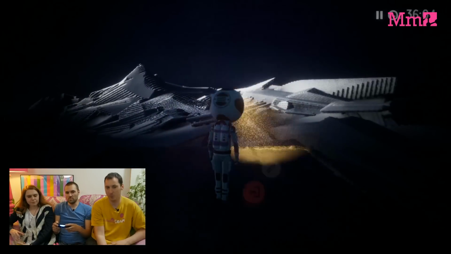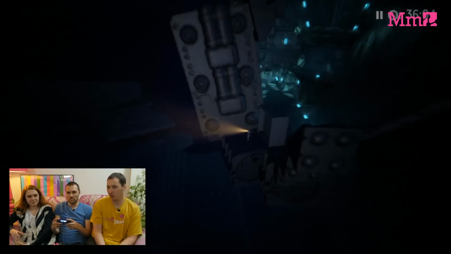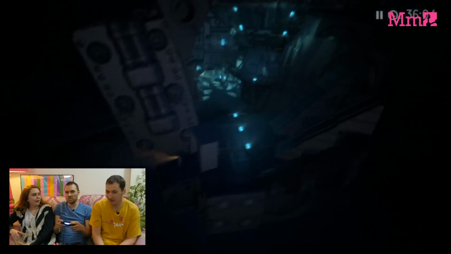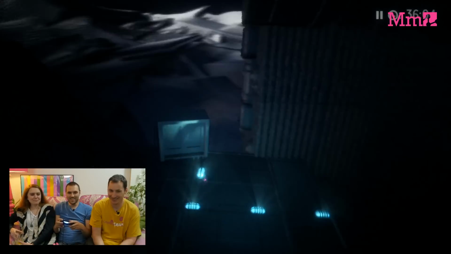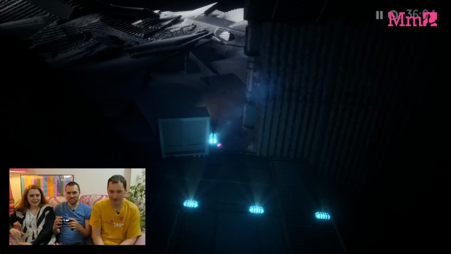It's like the moon landings. Maybe this is what's on the dark side of the moon. Just this big space base floating around. Space base. Space base.